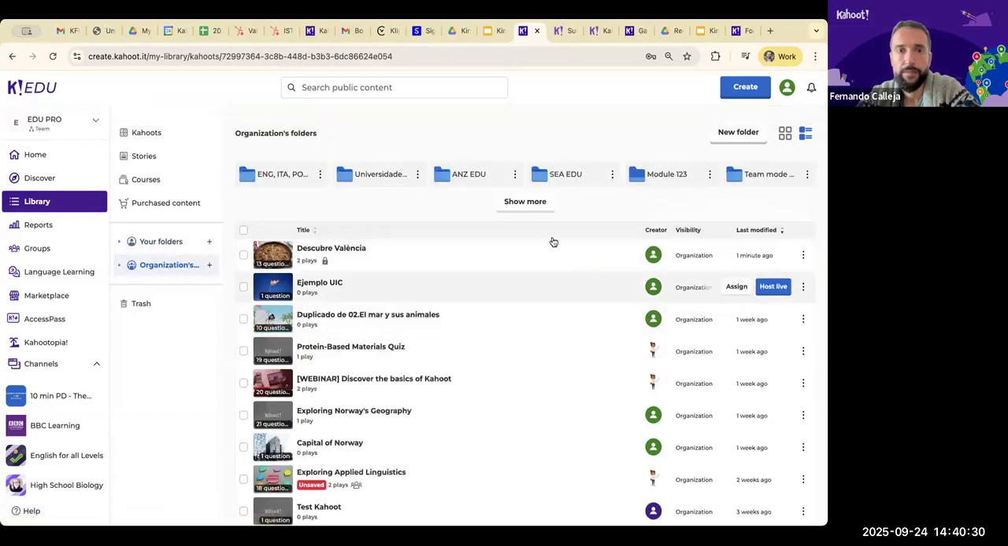Fernando, I've noticed that when you make a new Kahoot, by default, it goes to the organization folder. Is that correct? No, it depends on where you create it from.